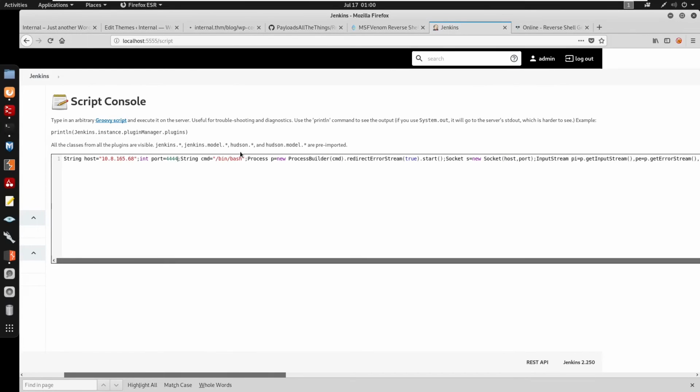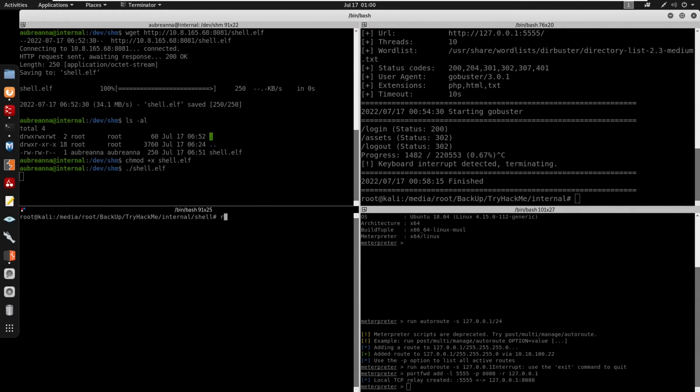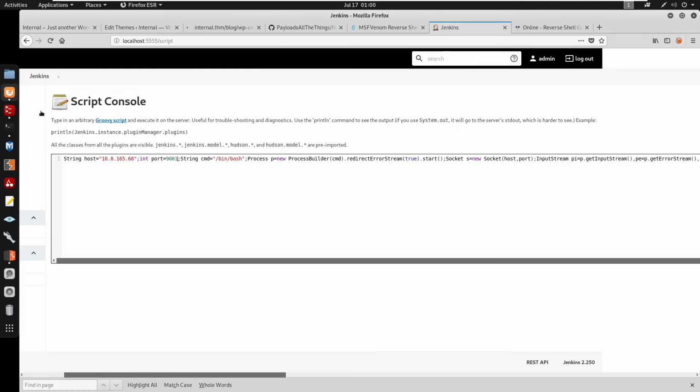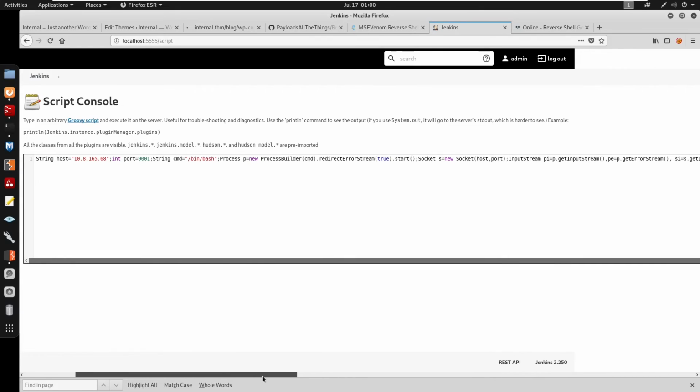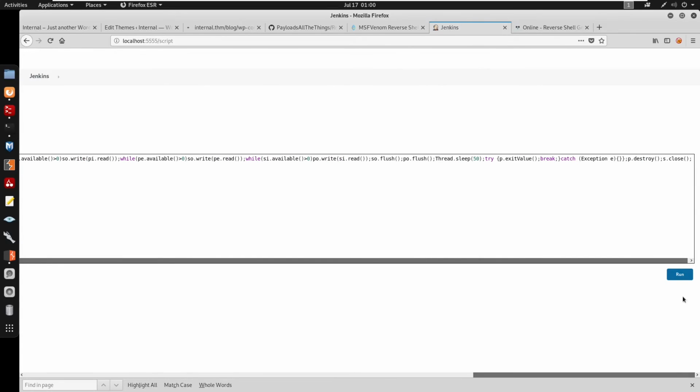We'll change the port to 9001. It was on 4444. I'm going to start my listener here. We'll do nc -lvnp 9001. Seems about right. We have the host as my IP address and also the port 9001. So you can run this.